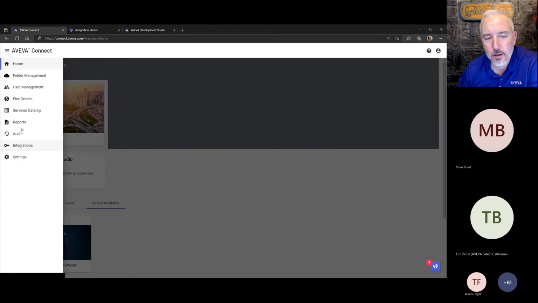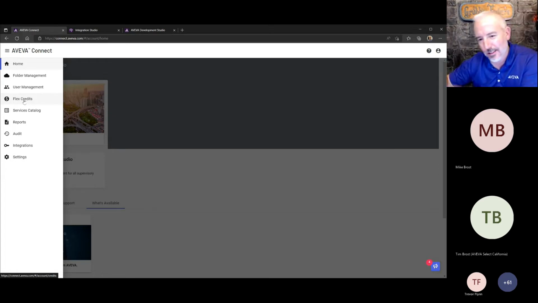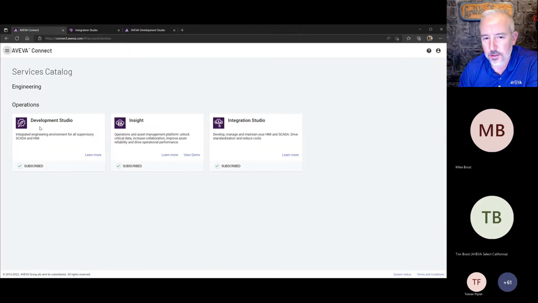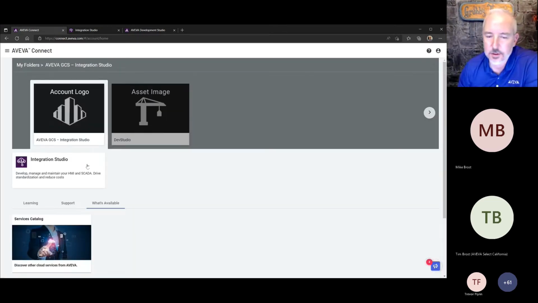This is just a tab here. We can see all your flex credits that are used for cloud stuff, which is separate from the GCS standard flex credits. But that would be available here. You can see your services catalog. I don't have much available in this account. It's really just these three solutions, either Integration Studio, Insight, or Development Studio. This enables you to access your solutions there.